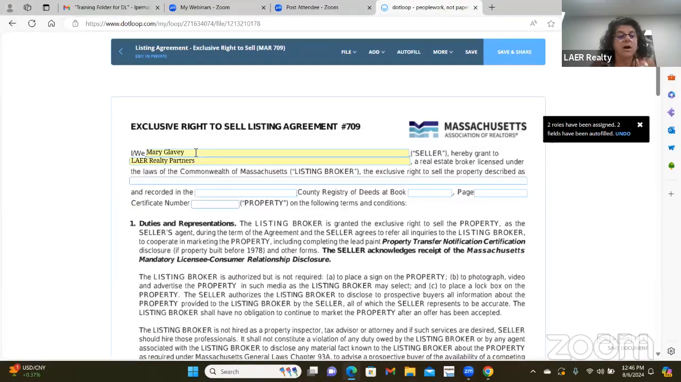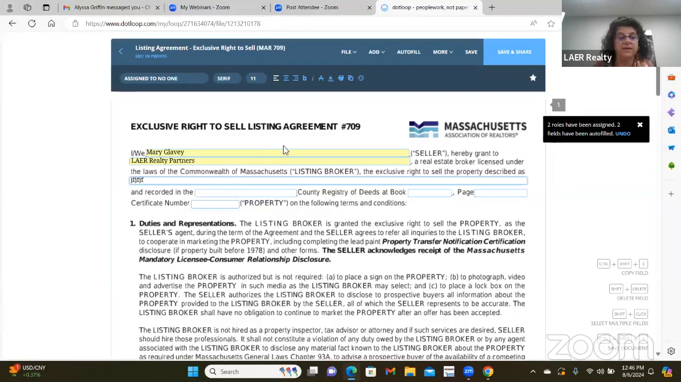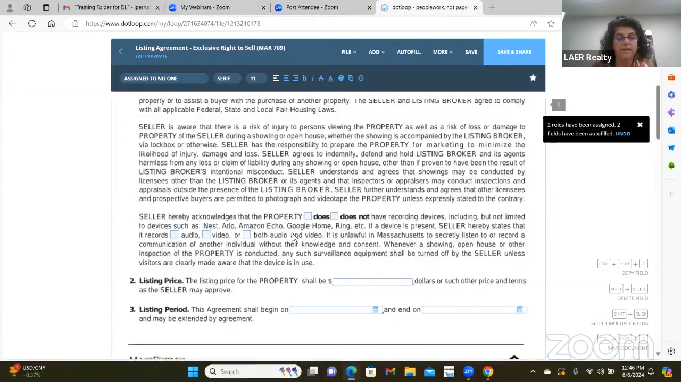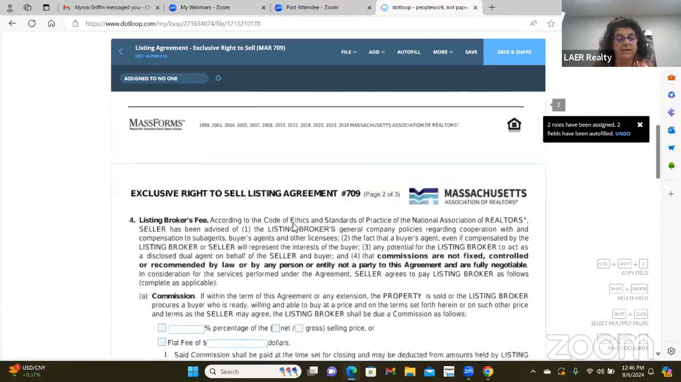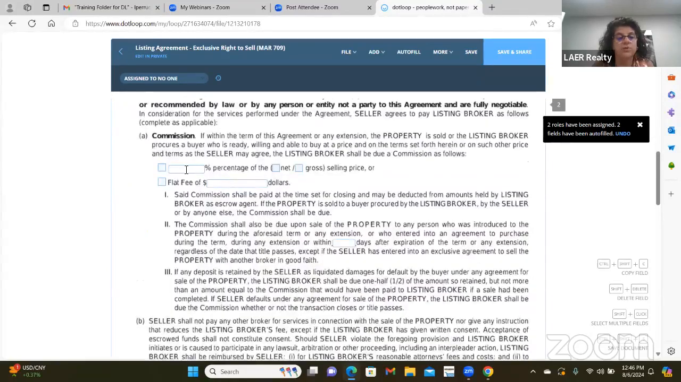And then this is all interactive fields, so you could just type in here. You're going to say hereby acknowledges that the report does or does not have recording devices. This is big. This is going to be a big issue coming up, so I definitely do that. Check it off. But then all of this here is your percentage.